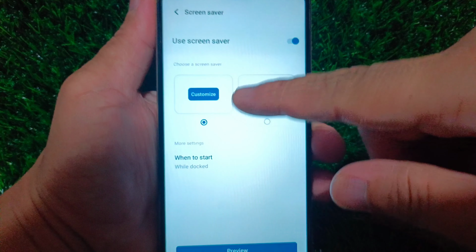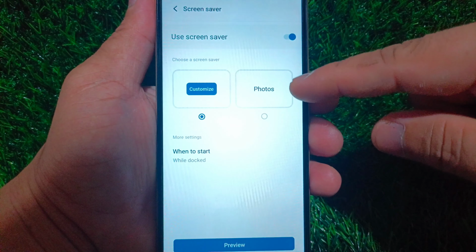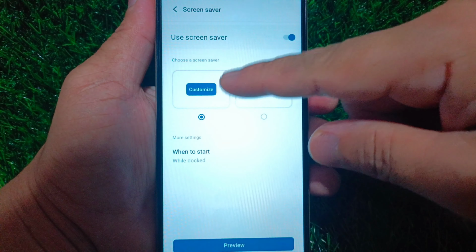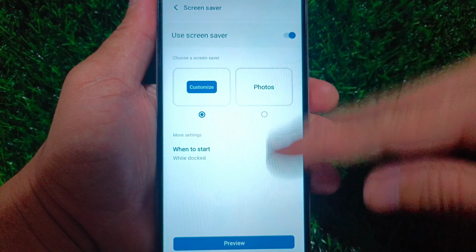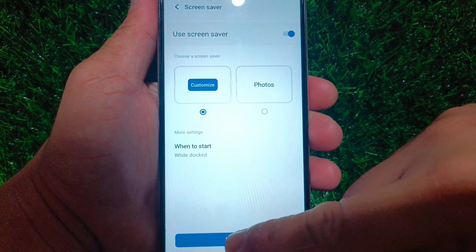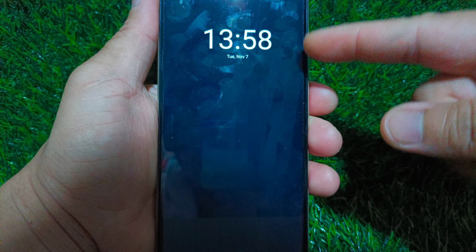You can see the options here. You can see here the clock or photo. So okay guys, I select the clock and you can preview the clock screensaver by tapping the preview button below. And you can see the screensaver, the clock.